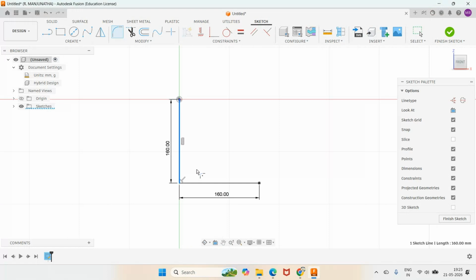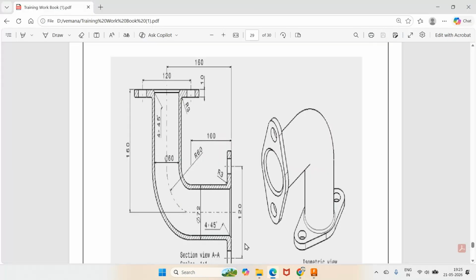Now we will go for create sketch. On this top plane, we will create this one now. So I want to create this cross section. Now, what is this cross section? How will it look? It will look like this.